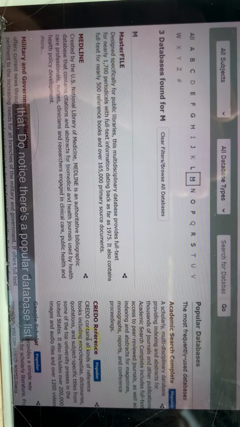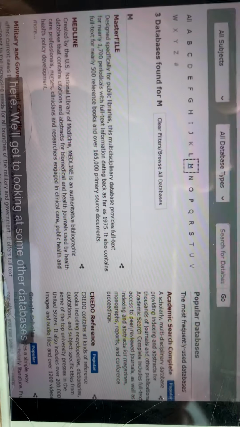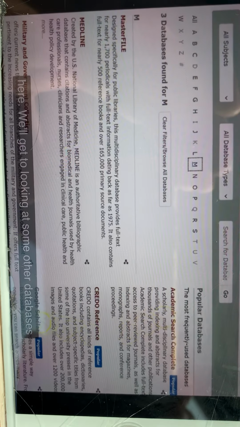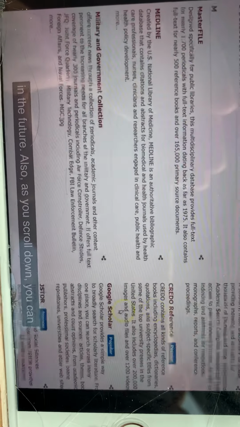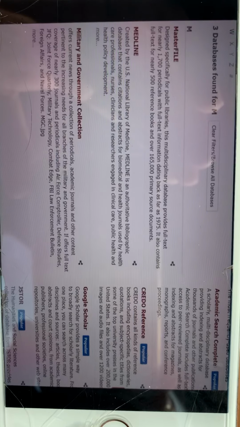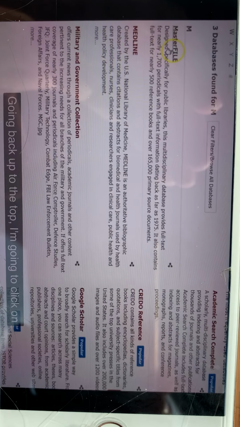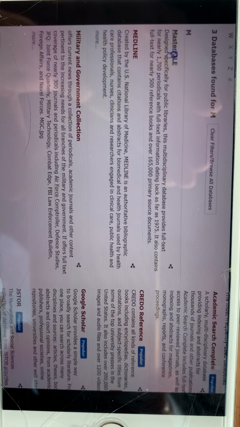Do notice there's a popular database list here. We'll get to looking at some other databases in the future. Also, as you scroll down, you can see information about accessing the New York Times, which I just want to mention because we use several New York Times articles in our class. And as a student, you actually can sign up for a free subscription. So here's some information on that if you're interested. Going back up to the top, I'm going to click on Masterfile.